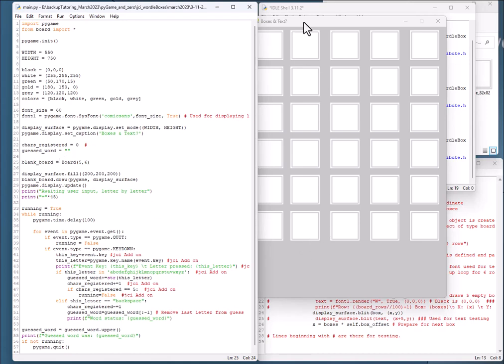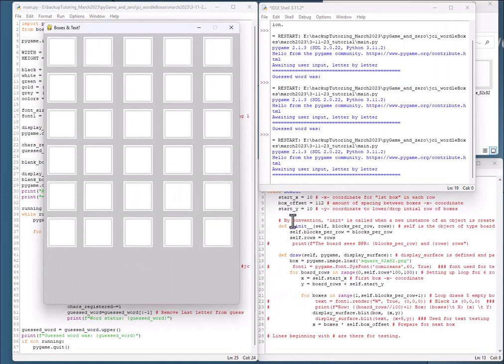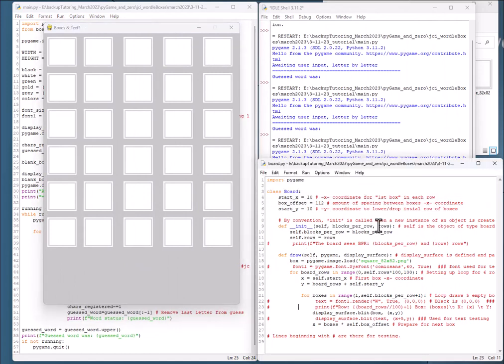So without belaboring that, let's go take a look at this, which is the Board class. And notice that it's set up with a capital B. That's by convention. Classes that we create, we capitalize so that they stand out in contrast to standard variable names.